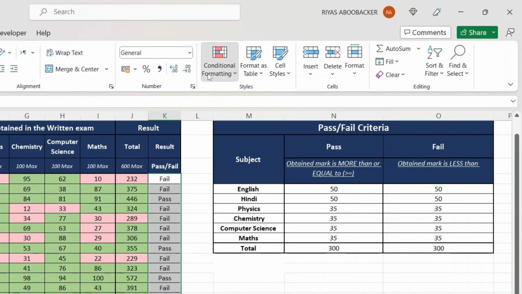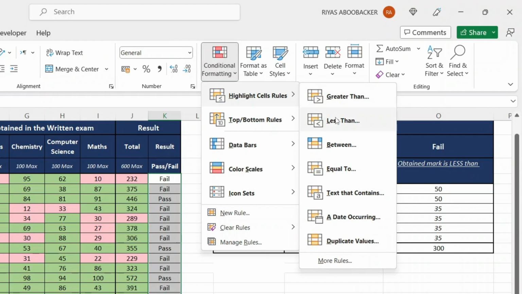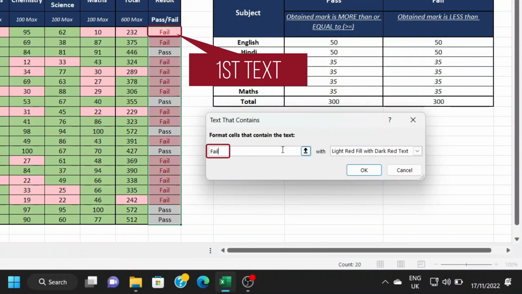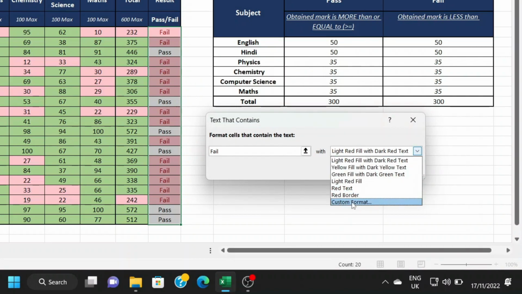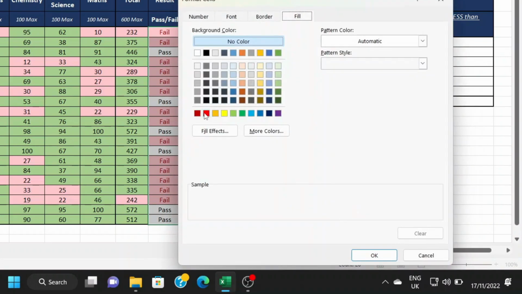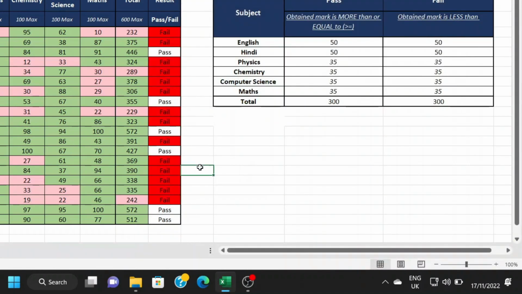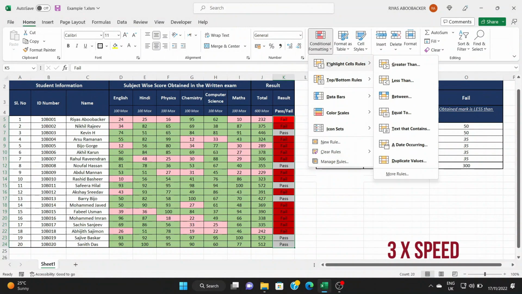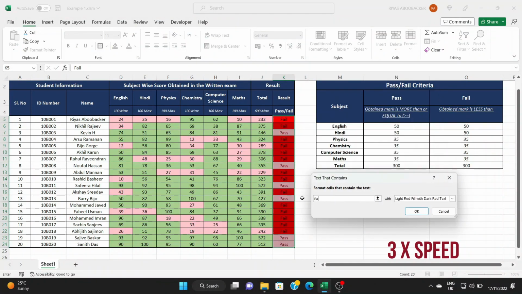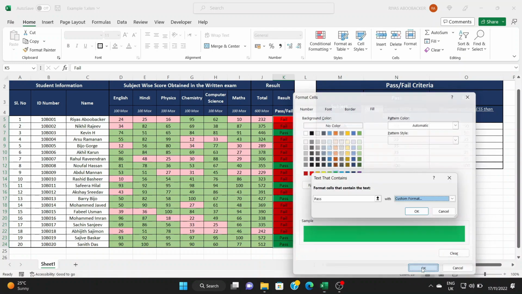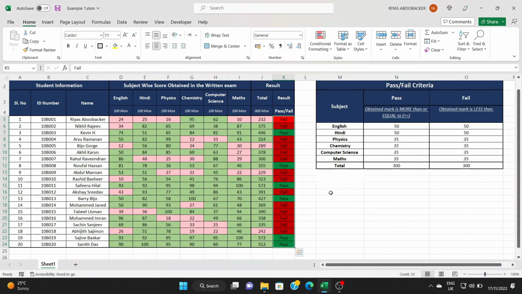Click the conditional formatting drop-down button. In the first category, we have the option text that contains. Excel by default took the first text in the range. Now let's change the formatting as we want dark red. Let's select this color. Great. Now let's do the same for pass. It's dark green here. Great, we are done here.